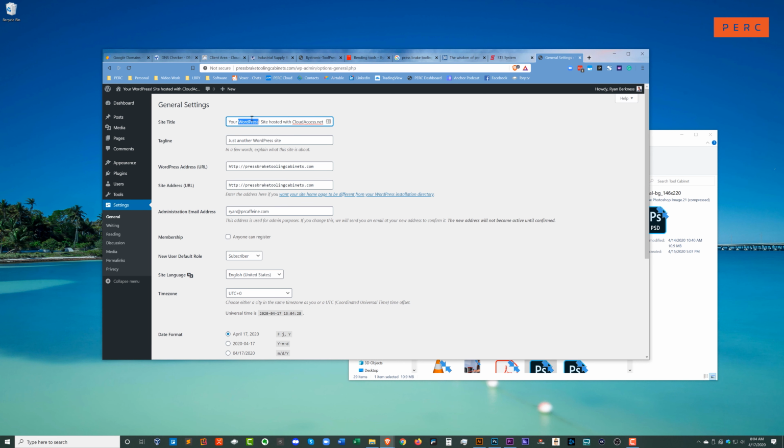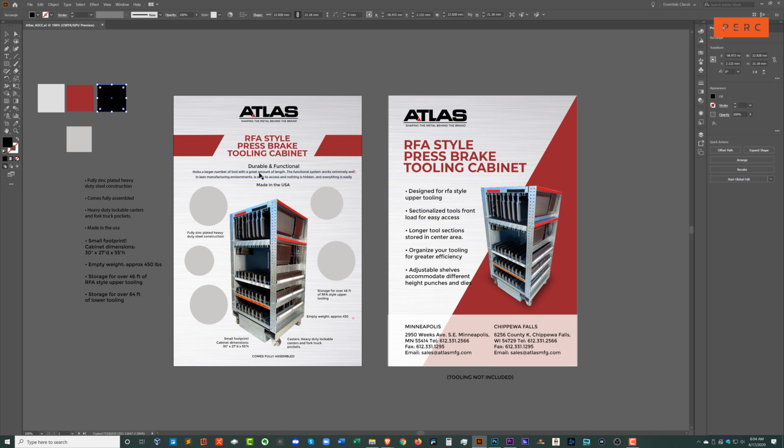So the first thing I'm going to do is actually put a name for this particular site, which is going to be Press Brake Tooling Cabinets. And I'm going to use from the flyer here, I'm going to pull this up, just some of the text here. Durable and functional, designed for RFA style upper and lower tooling. That's what I'll say.